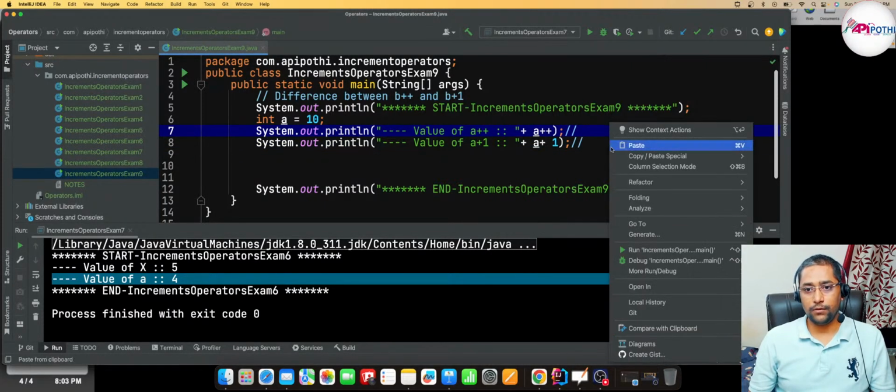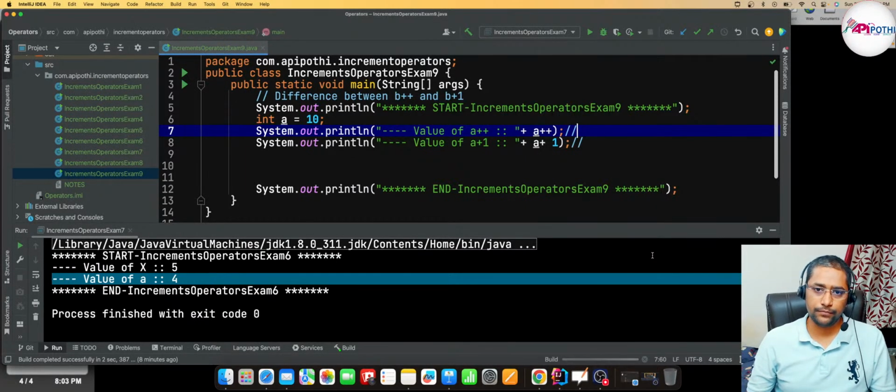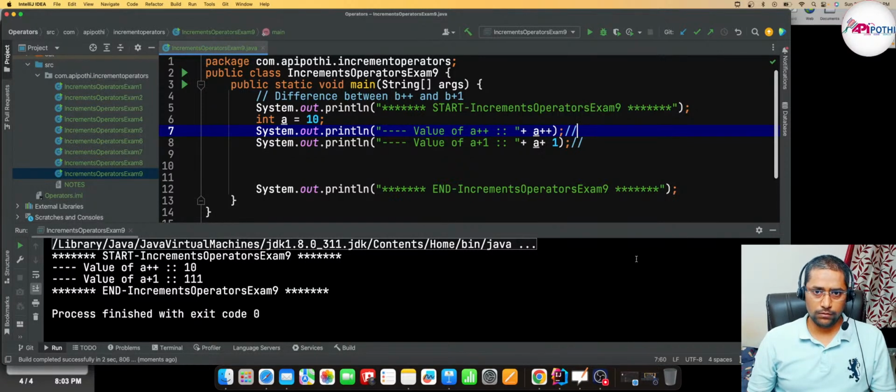Now I am running this code. You will get output as a 11. As simple as it is. Why 111? Oh, I got it. I got it.